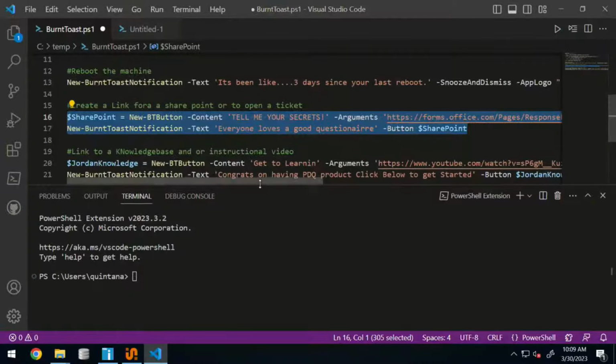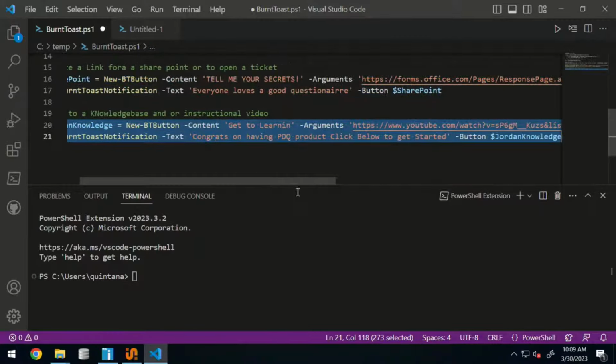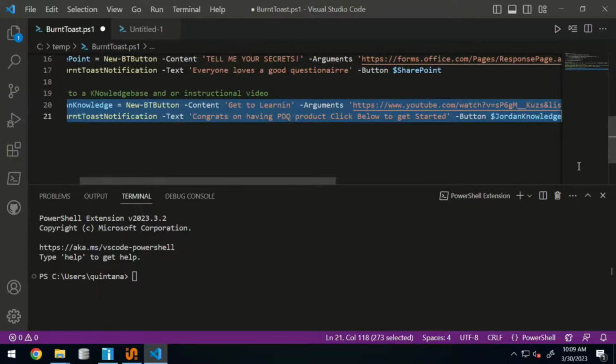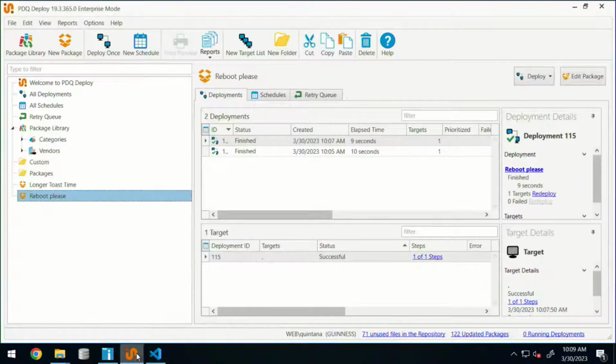Okay, so you're going to come in here, and it's the same thing where we're doing a button again, just a different link. We're calling it Jordan's Knowledge because I'm a super genius. Obviously. He says, now watch me fail horribly. All right, and while I'm redoing this one, did we have any questions coming we can take a look at?